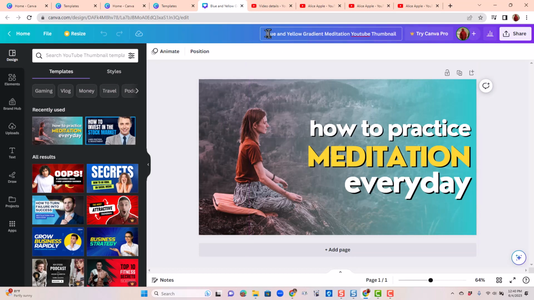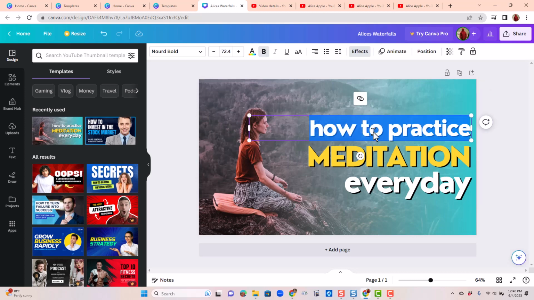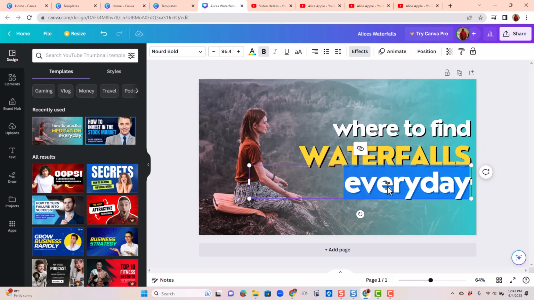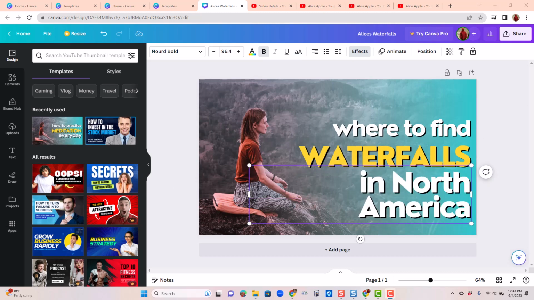And first of all, I'm going to change the name. So Alice's Waterfalls. Okay. And I'm going to change these words. So I like the text fine. It just needs to say something different. So I just selected those words and I typed over them. Where to find and waterfalls. Okay, so far so good.